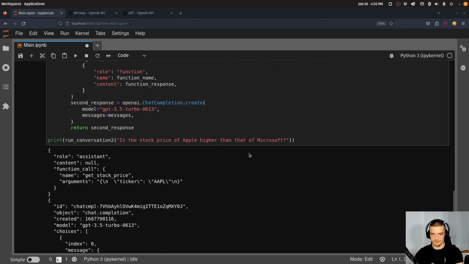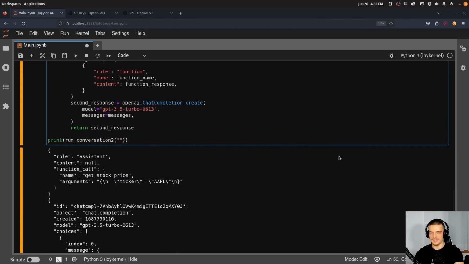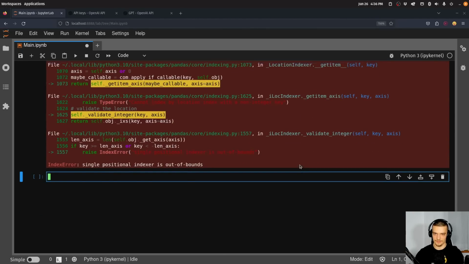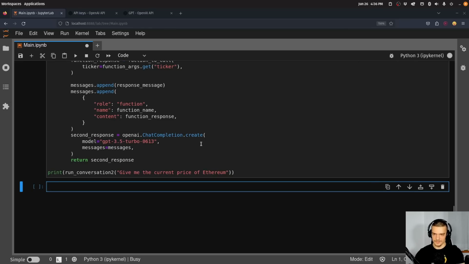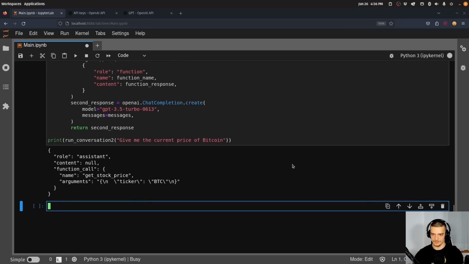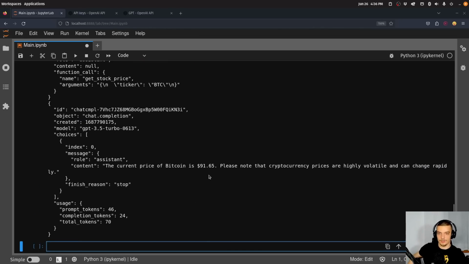But maybe one last example. Let's try to, actually, I think this should be even able to get crypto prices. So give me the current price of Ethereum. Let's see if that works, because that is not a stock. And my function doesn't say that it can handle crypto. So I think the API can. Okay, no, it cannot. I think it's just a different ticker, right? Okay, for Bitcoin, it seems to work. But BTC is maybe a company, right?